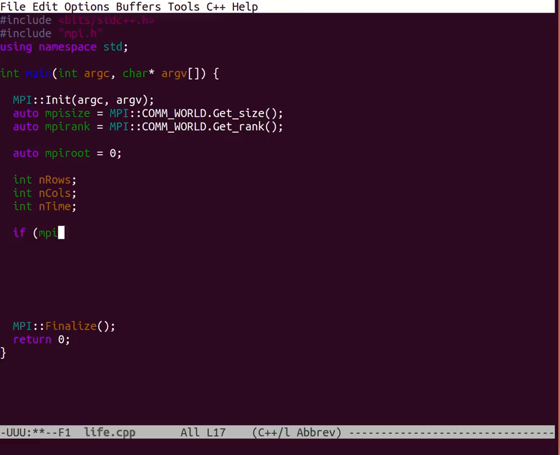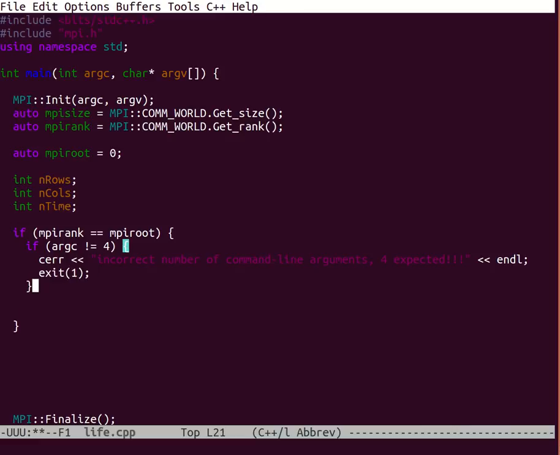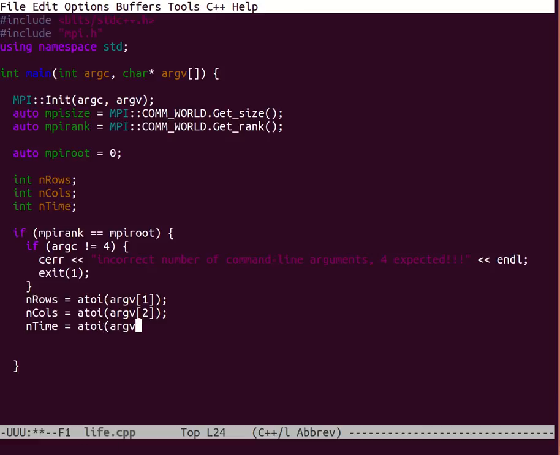And then if MPI rank equals MPI root, the root rank is going to try to get the input data. So we're going to do some error checking. If argc is not equal to 4, then we're going to write to cerr, incorrect number of command line arguments, 4 expected. And then we're just going to do a hard exit. And then we can just assign values. nRows is going to equal atoi argv 1. And nCols is going to be atoi argv 2. And then end time is going to equal atoi argv 3.